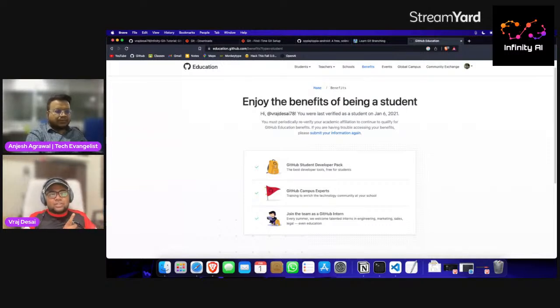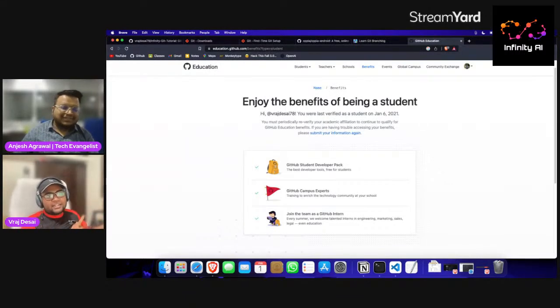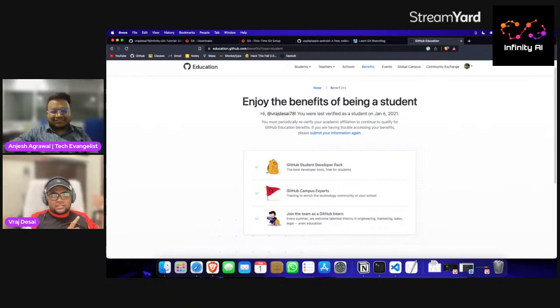And who knows, your connection as a campus expert may get you a job in future, right? Recently we have seen that one of the campus experts actually got an internship at GitHub. That's a big thing. He was a GitHub campus expert, he's still a GitHub campus expert, and he got a job in GitHub.